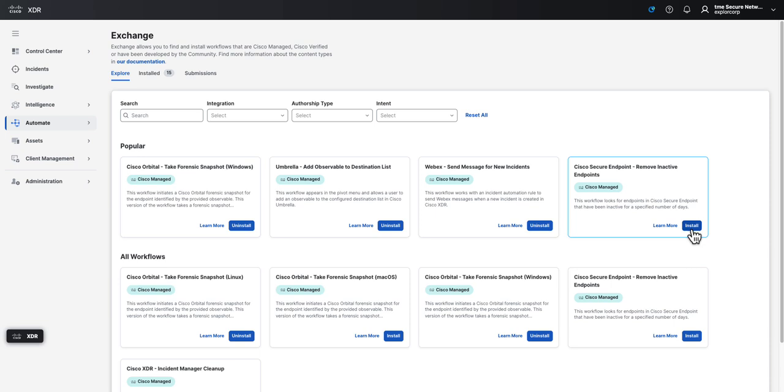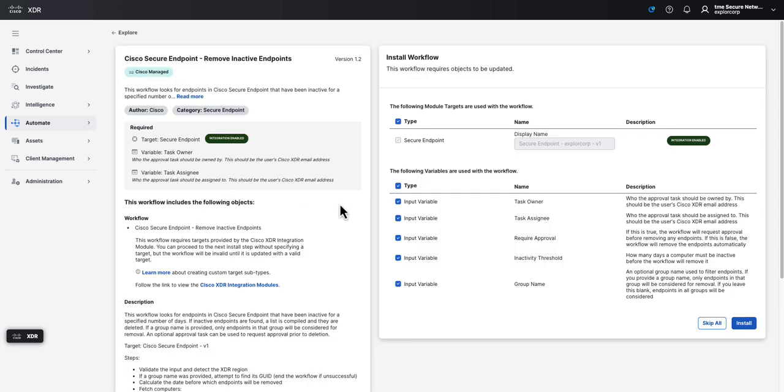So let's click on any one of the Install options. When we click on the Install option, we see the detailed description of that workflow. It also gives us the necessary dependencies that are required for this workflow. And once all the dependencies are met, you can go ahead and install it.